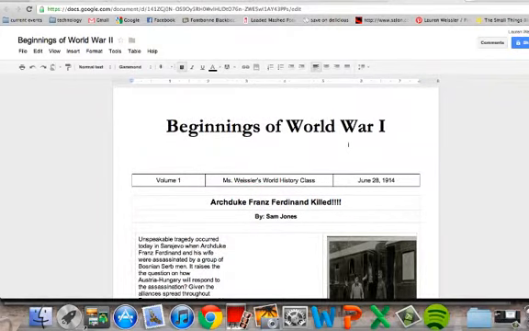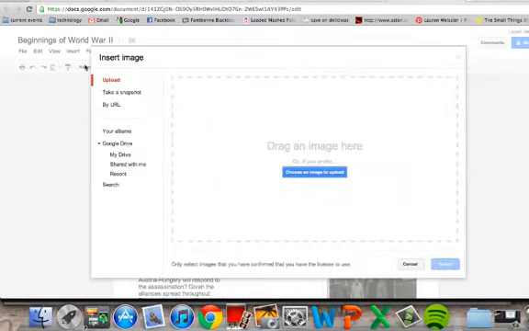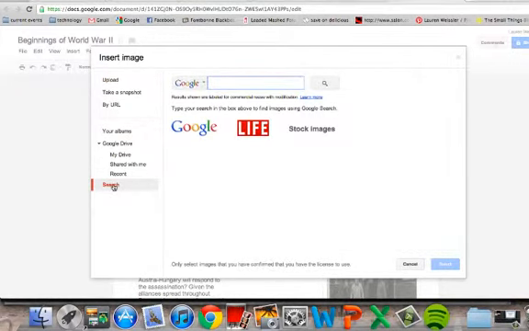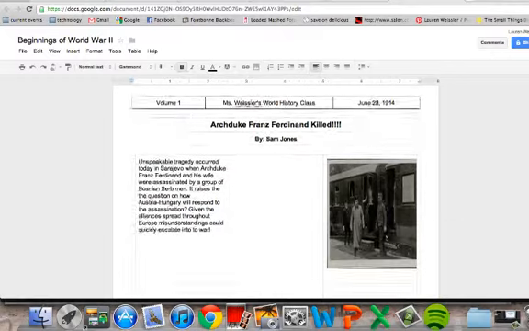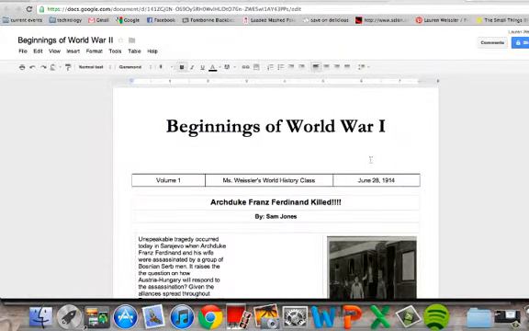What's really great about Google is it makes it easy to insert photos without violating copyright. You simply go to Insert, the Image button. There, you can search images through Google Lens or stock images, which makes it really easy for students to use in their projects. As you can see, I selected a photo to size into the newsletter.